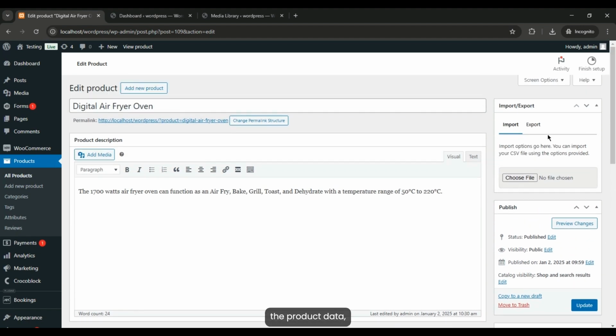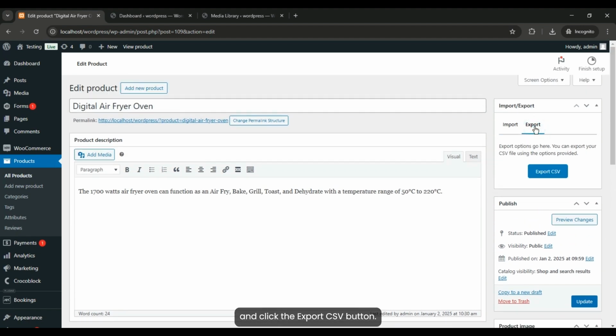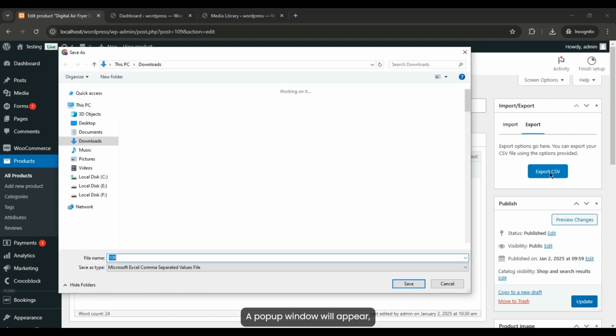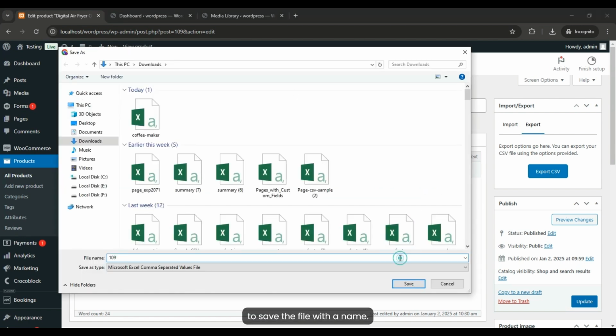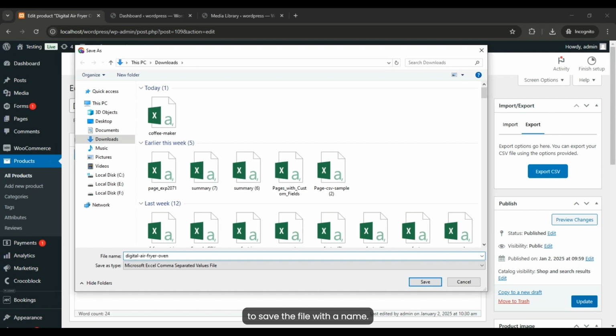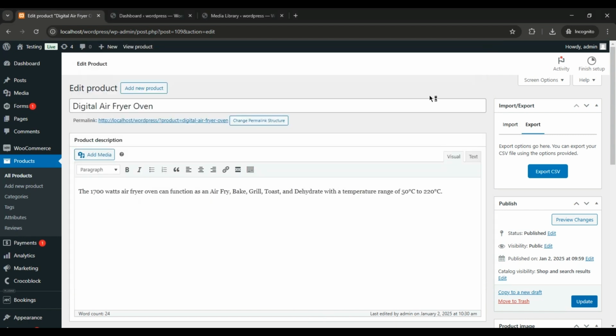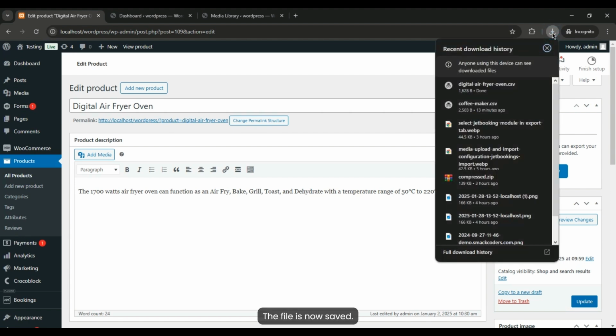To export the product data, switch to the Export tab and click the Export CSV button. A pop-up window will appear, prompting you to save the file with a name. Enter a name and click Save to download the file to your device. The file is now saved. Let's open and view it.